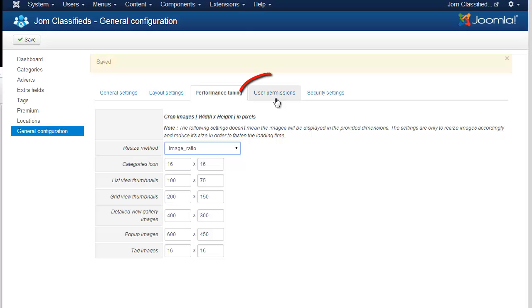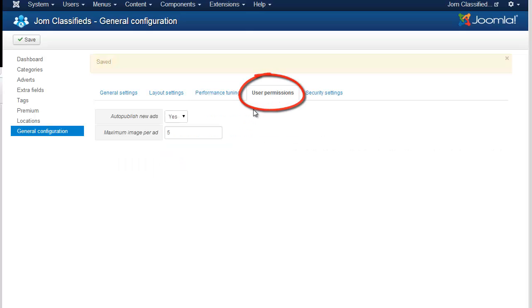Next is user permissions. Here we can select whether to auto-publish new ads or whether an admin has to approve each advert, and the maximum images per advert.